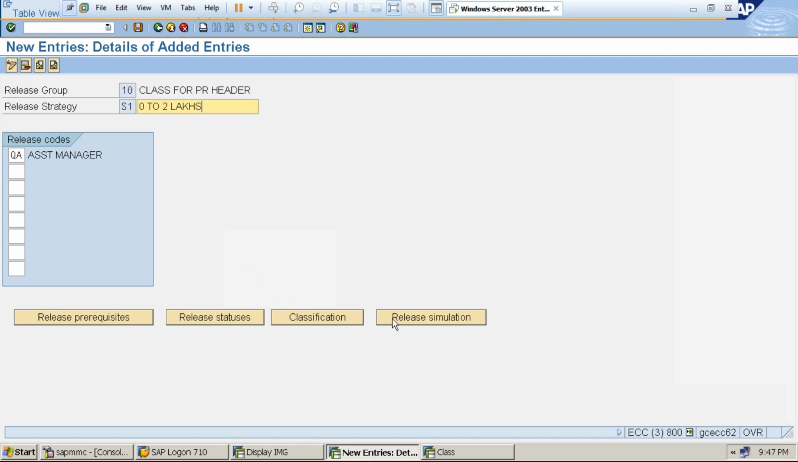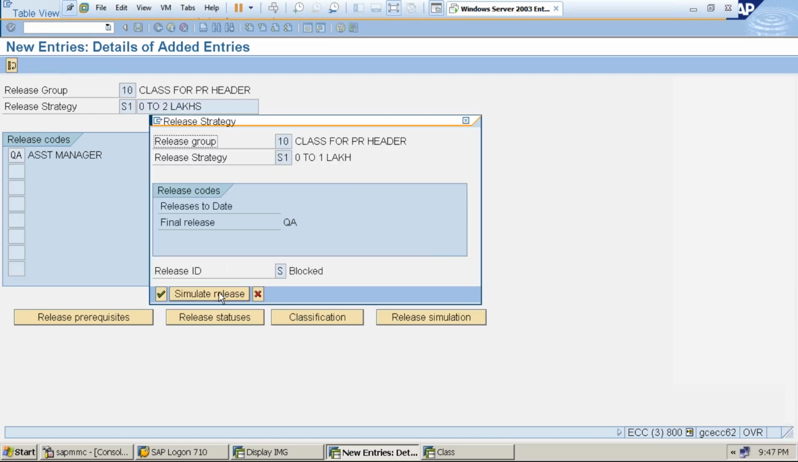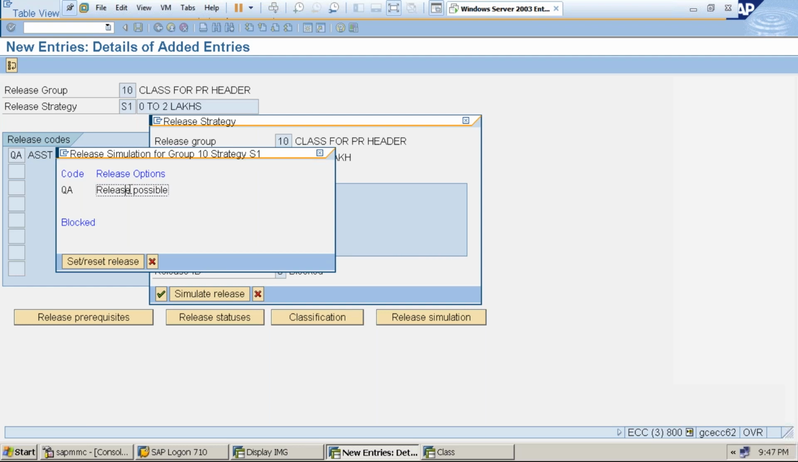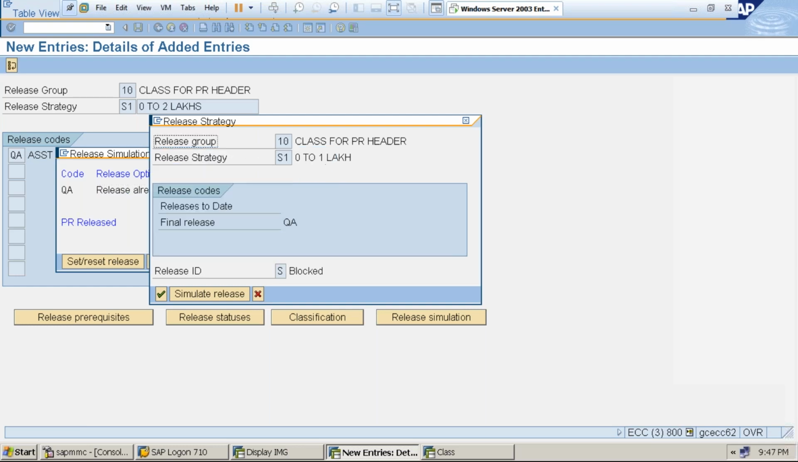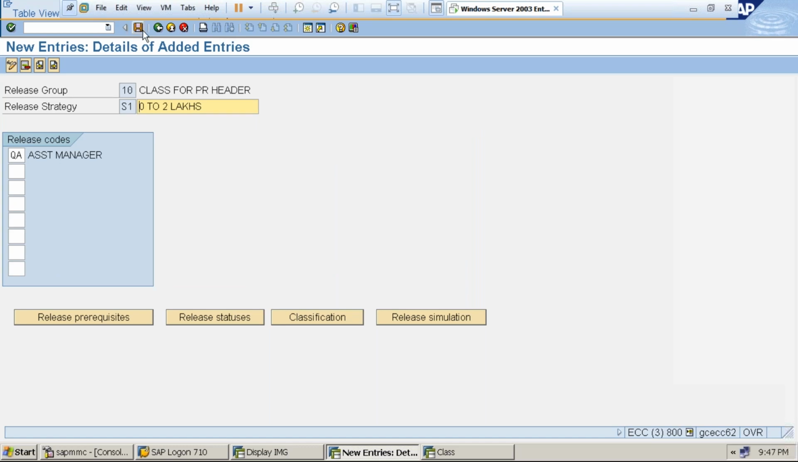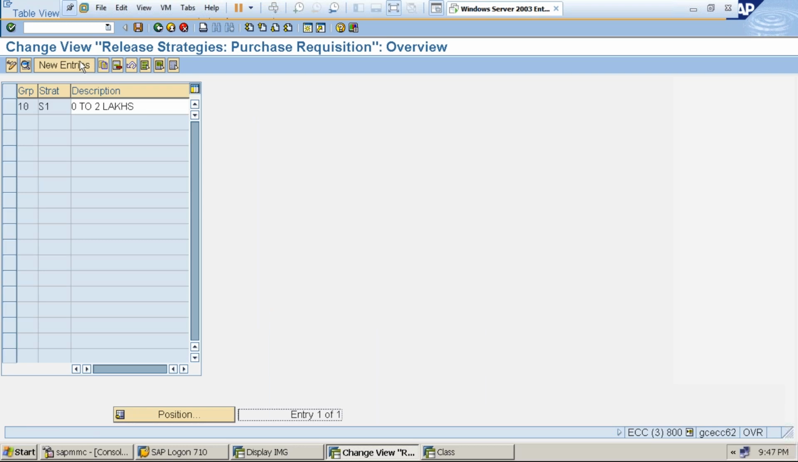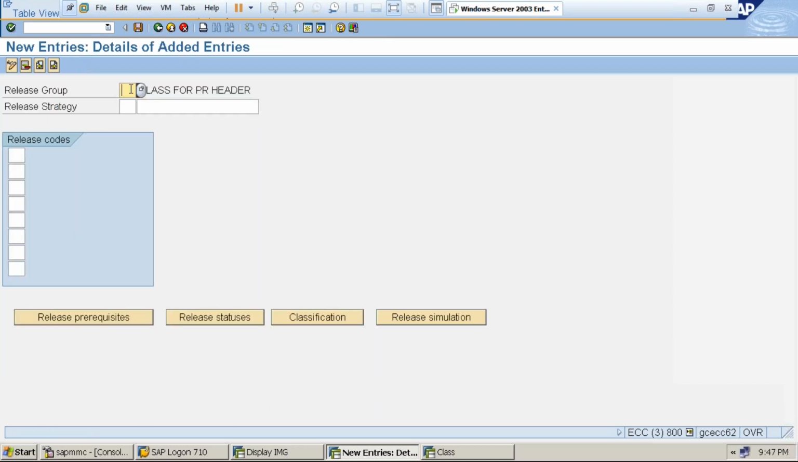Okay, so now click this simulation, simulate release, and double click this simulate release, and now save this. We have three strategies, right? So here I'm going to create another strategy, that is strategy 2. S2 I'm taking, and what is that? I think it is 2 lakh 1 to 3 lakh, right? This is the second strategy.